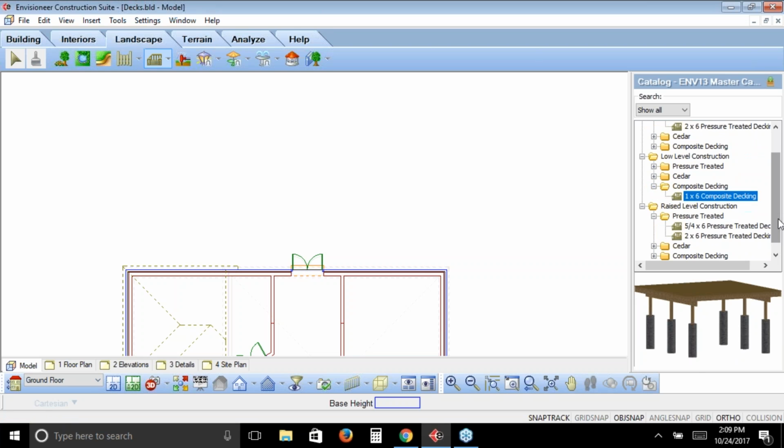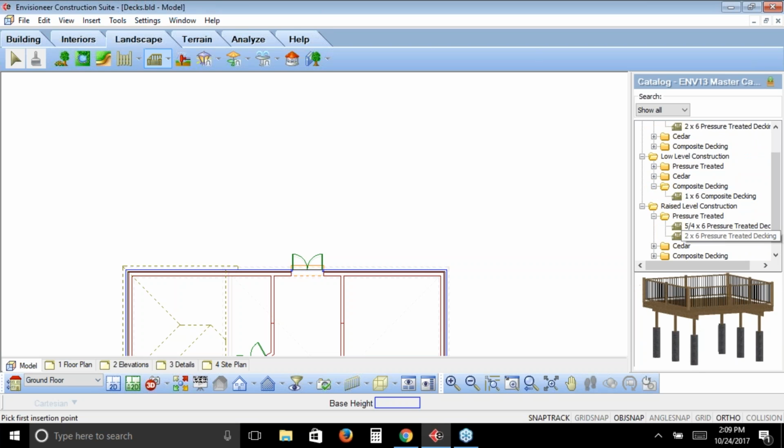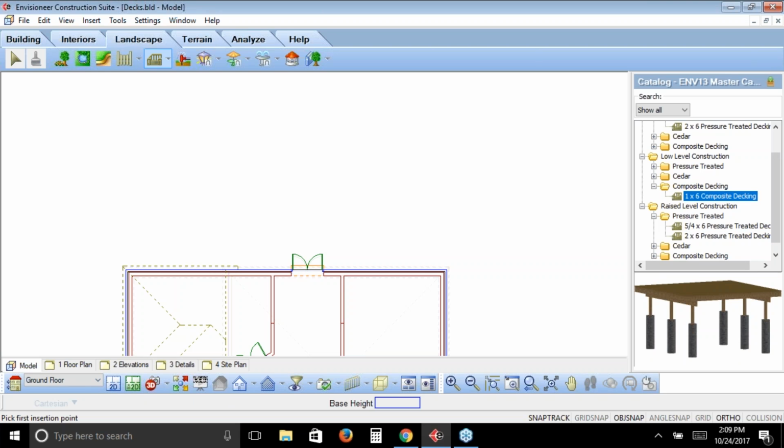And then if I look at the raised level construction, you can see that it then wraps around a deck railing automatically around it. So we've just put in those different options so that you can quickly go and find one that best matches how you're going to be building at that time. So I'm going to use the low-level composite deck for the back of my home at this point.